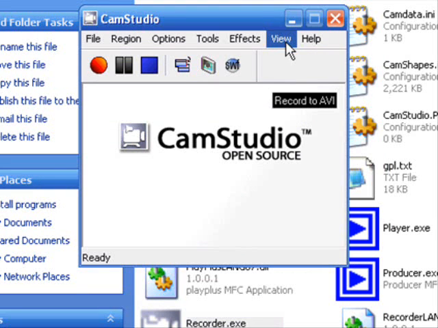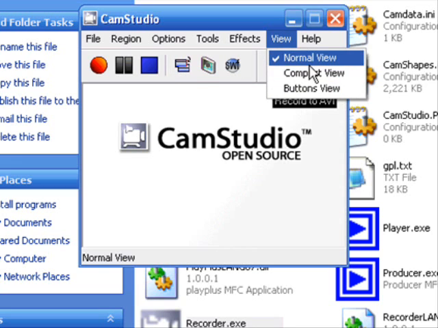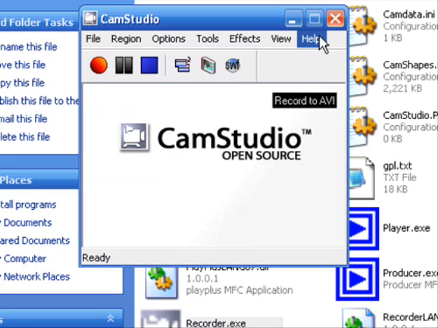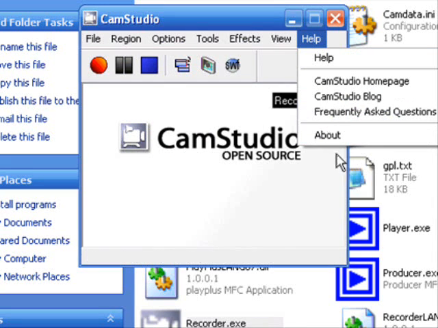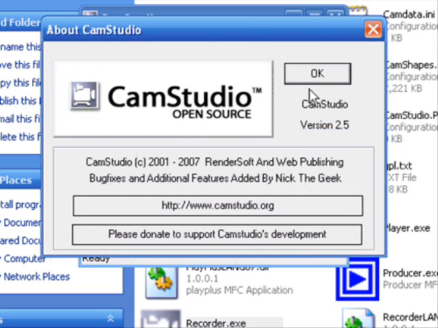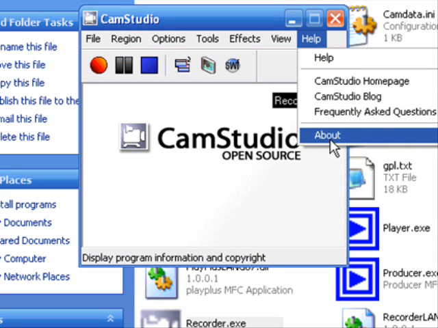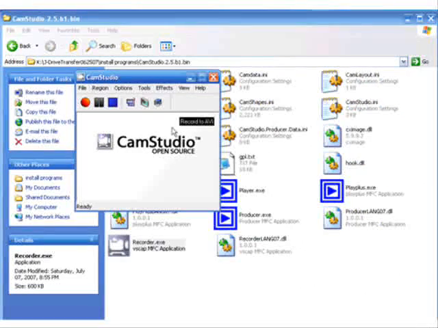And that's pretty much it, folks. And this here is basically just the same as the toggle view here. And then the help, well, that's pretty self-explanatory too. You just click on About, and it gives you the version. And that's the case with any software. You click on Help, About, and it'll give you the version. There, a little added extra for you. But that's pretty much the Cam Studio.